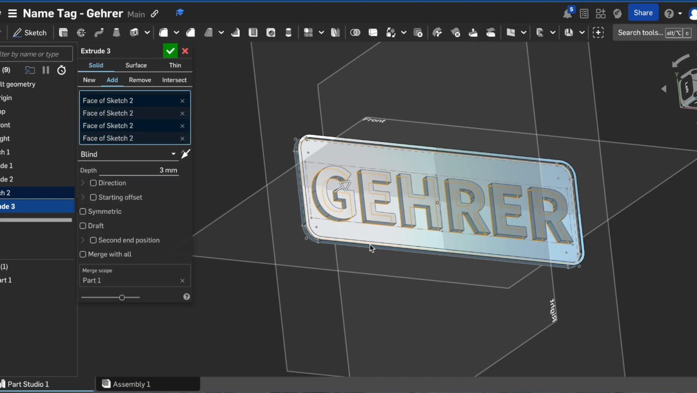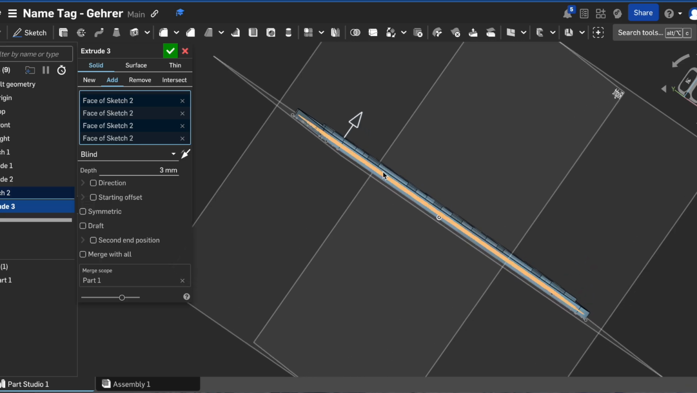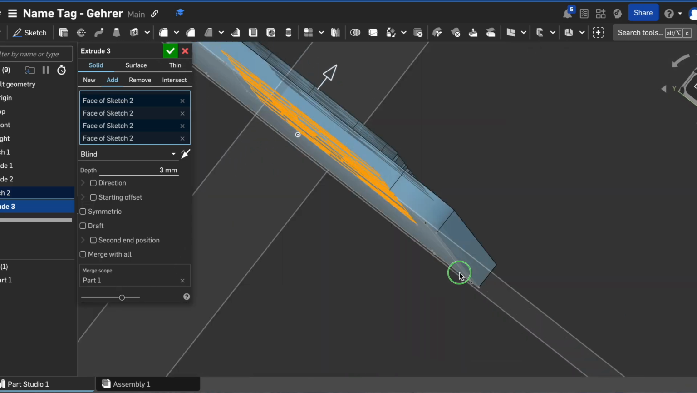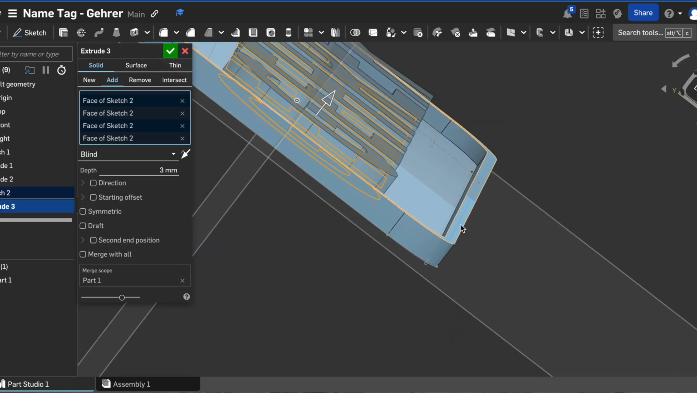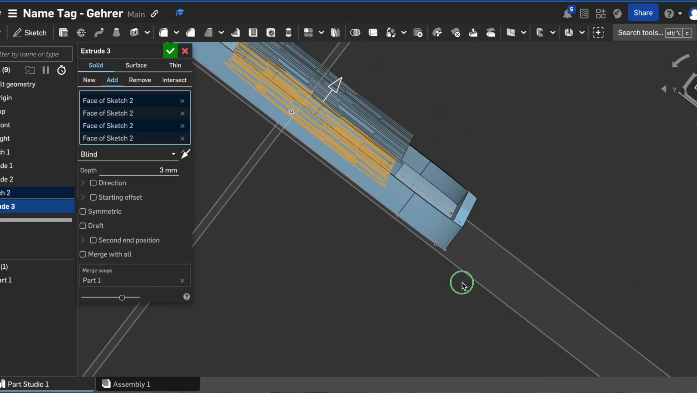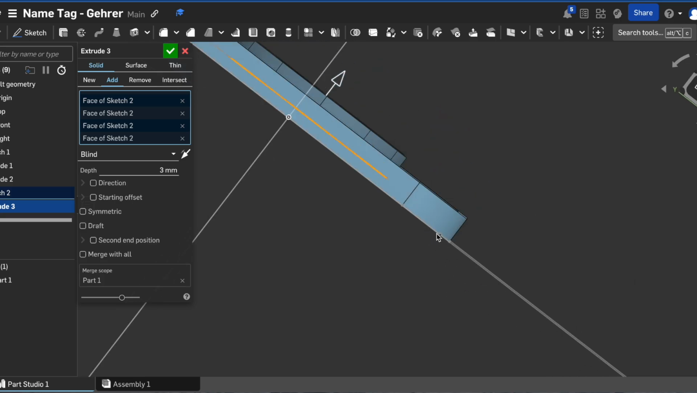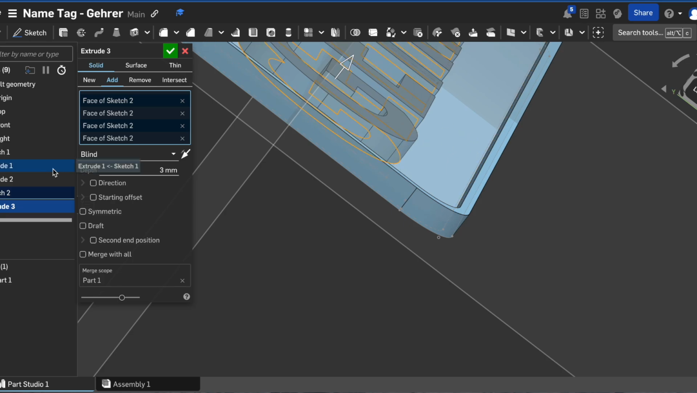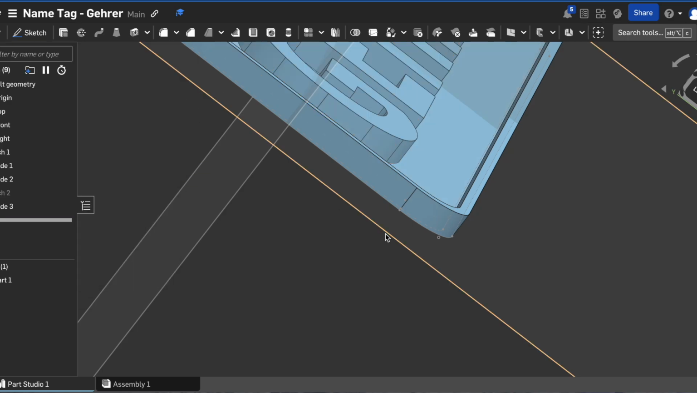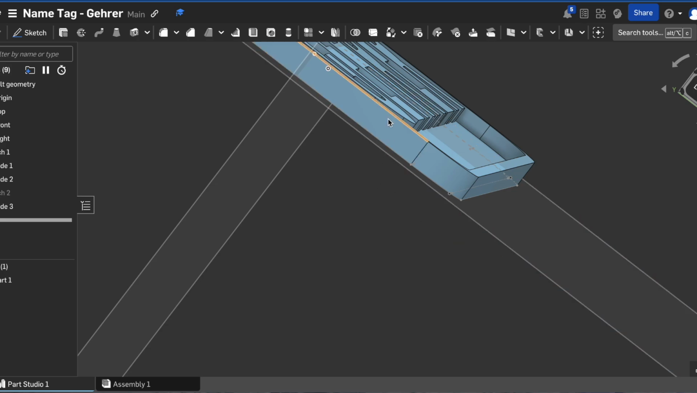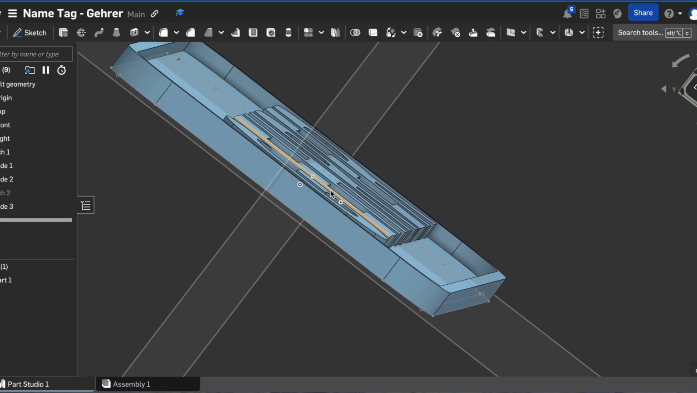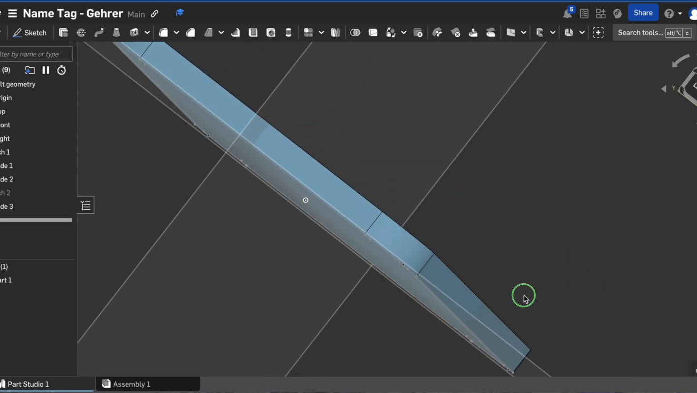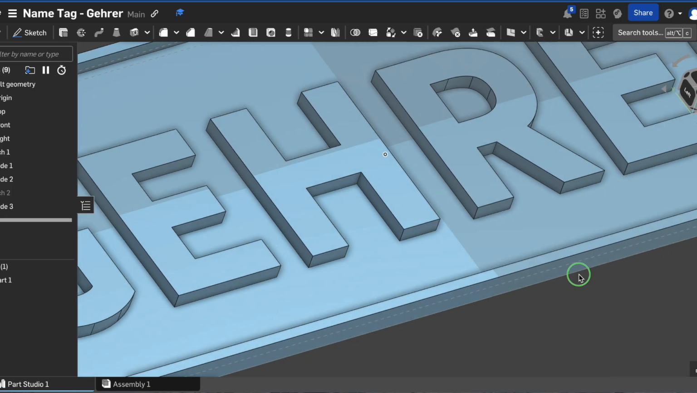However, it's not 3 millimeters. We want it to be the same height as this outside edge, which was 3 millimeters from the ground, from that top plane. Remember we put our sketch on top of the tag, which was 1.2 millimeters. So I'm going to do some math here, and that's going to be 1.8. And now the top of my text, a little difficult to see, is at the same plane or height as the outside edge.